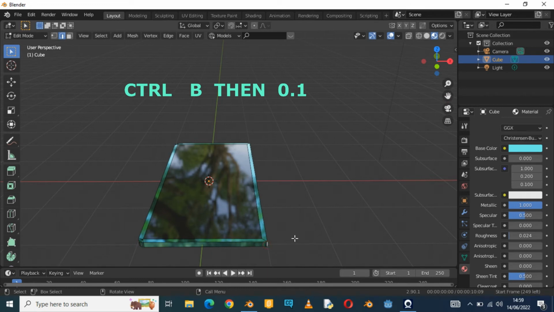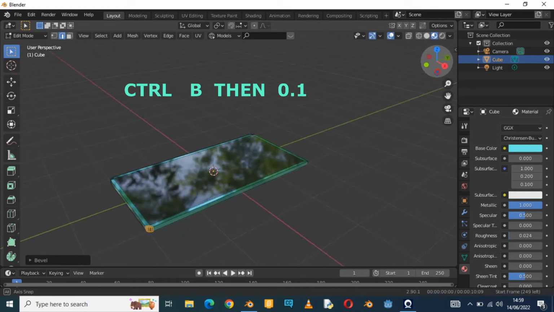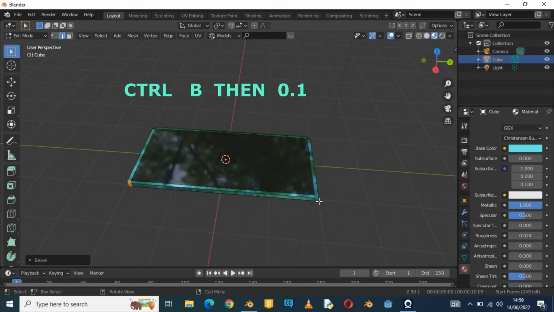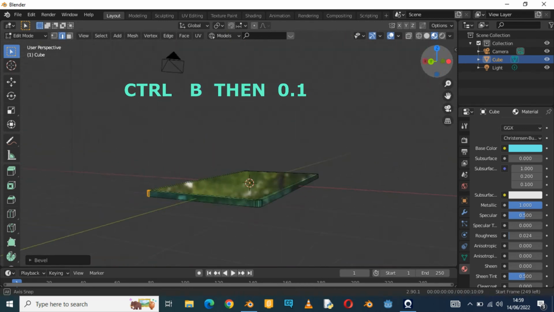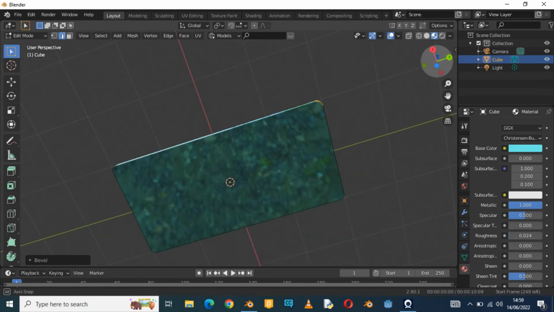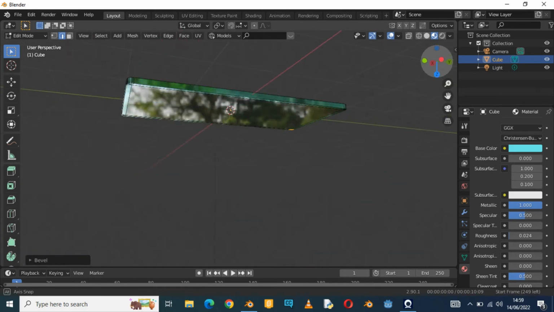If you like the phone, let's just continue. 0.1. Control B, 0.1. If you make any mistake, you can just say Control Z to undo what you did. Yeah, so the phone is coming out now. Yeah, you see this, it's looking good.